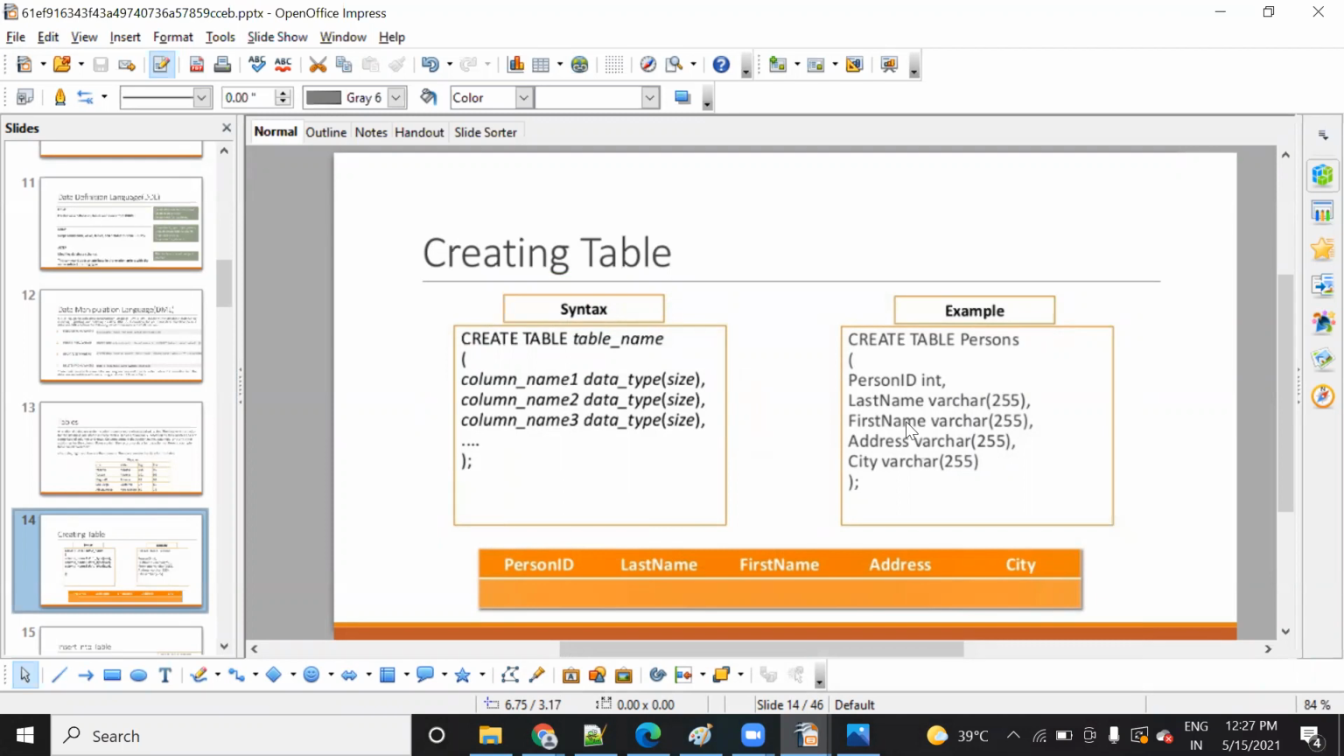So based on the column, you need to specify the data type, like person ID. Person ID is of what type? Usually roll number, integer, right? So here you have specified integer. Now name, first name, address, city are all characters, right? They are strings. So what data type will you specify? Data type varchar, meaning character.